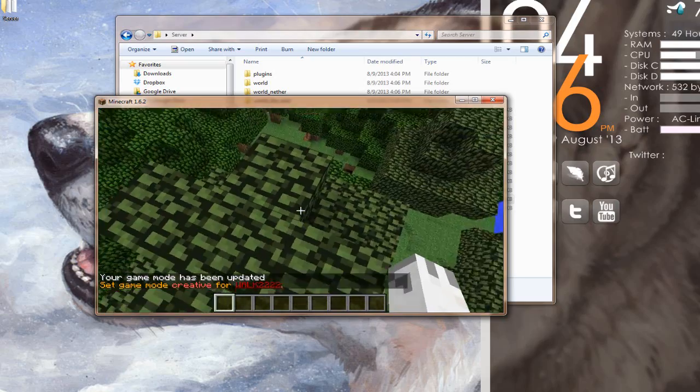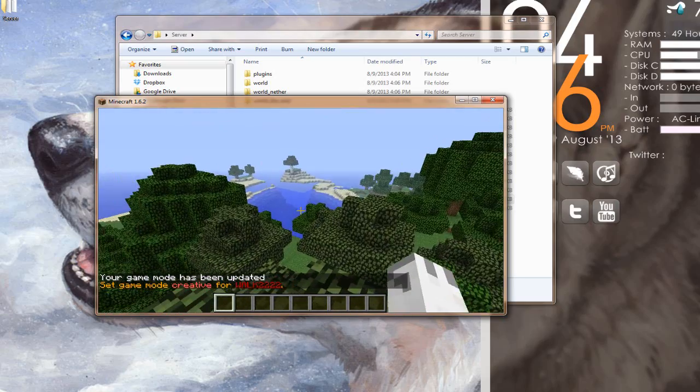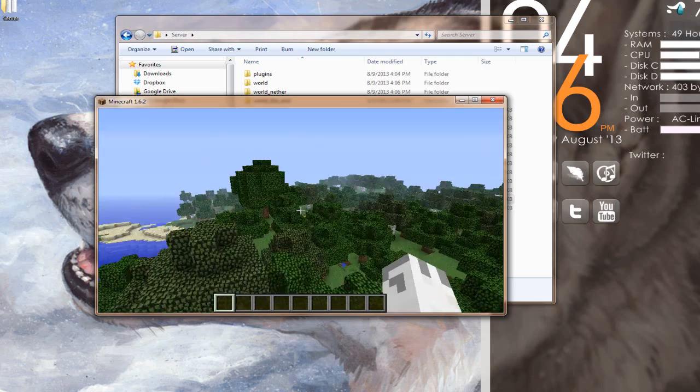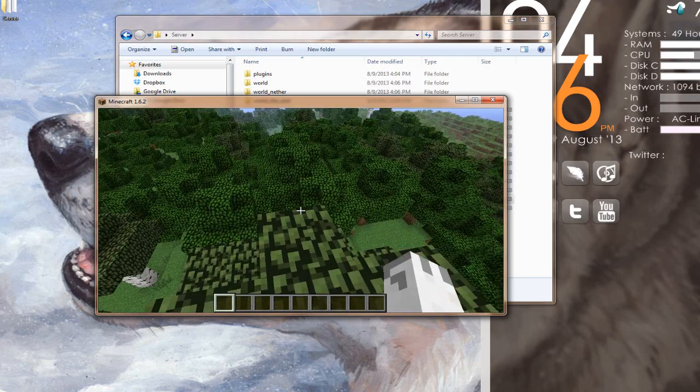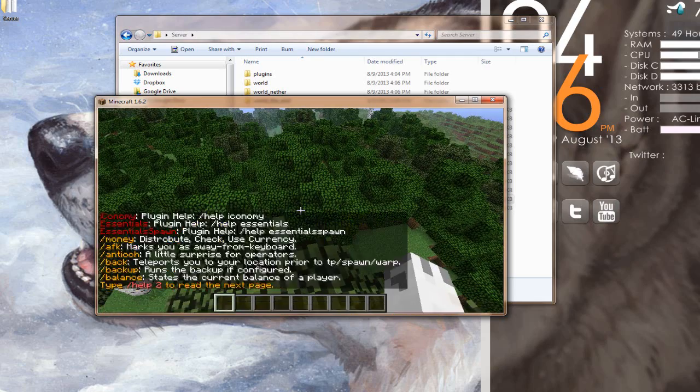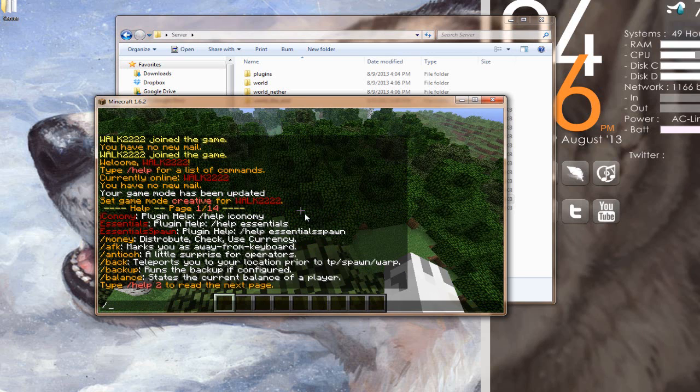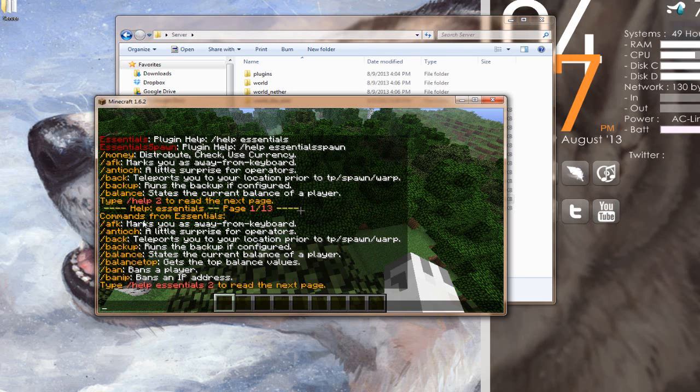So here's the world, and to access Essentials, we type /help, and the help pages pop up. If you look, we have 14 pages of help. You normally only have one page of help, but since Essentials is on the server, we will have many, many more pages. But here we can type help essentials, if I can spell that correctly. And if you look here, it says the commands for Essentials.